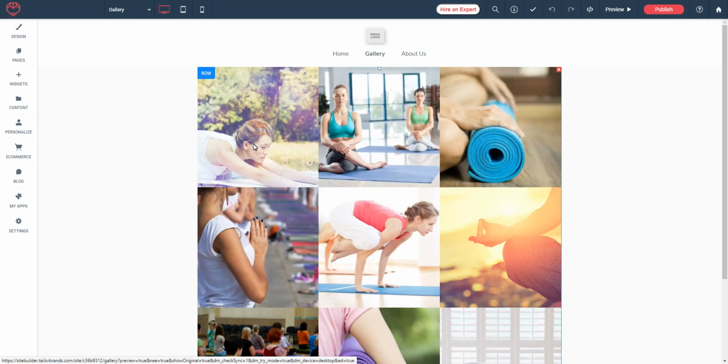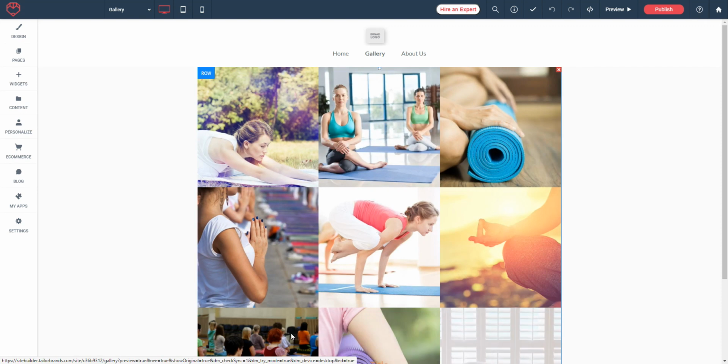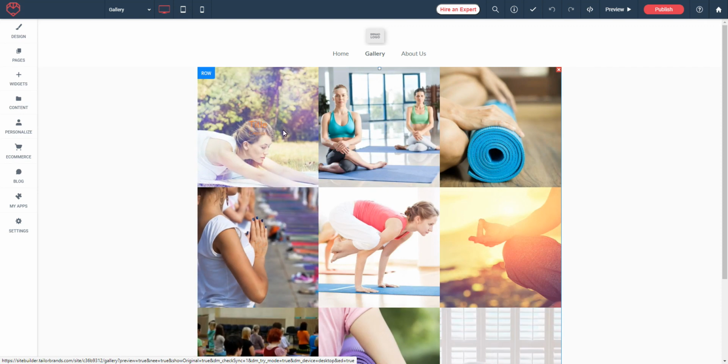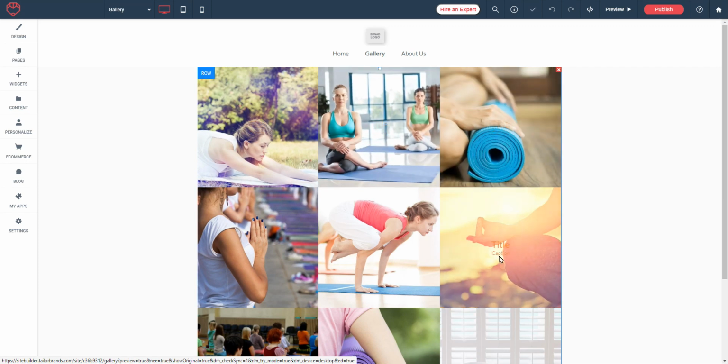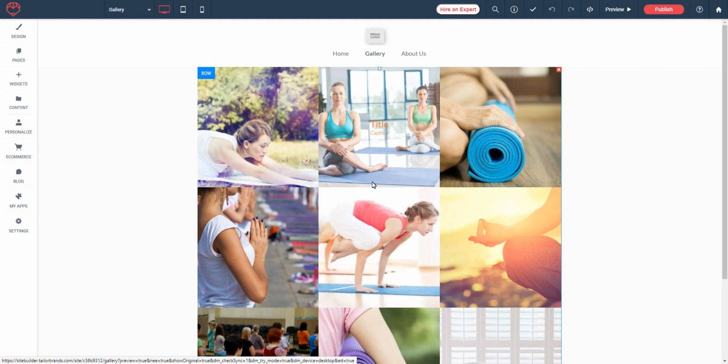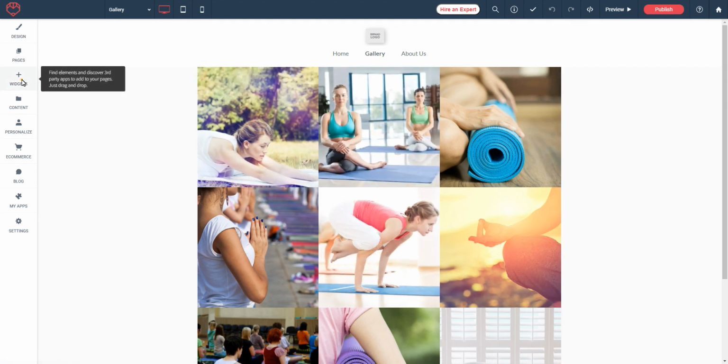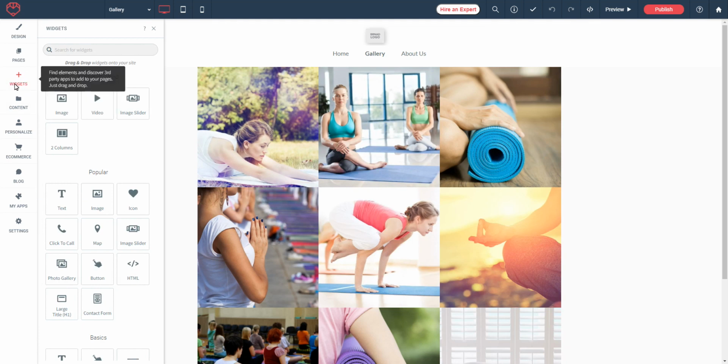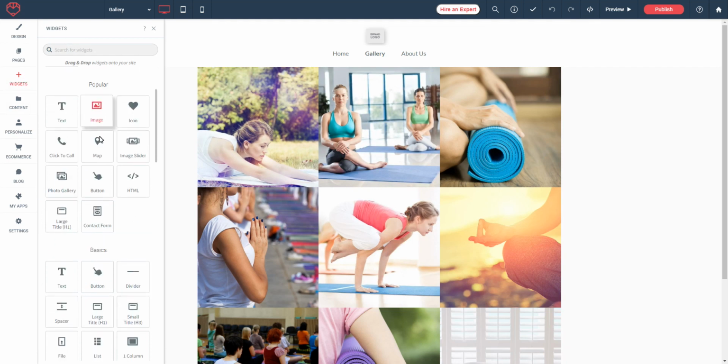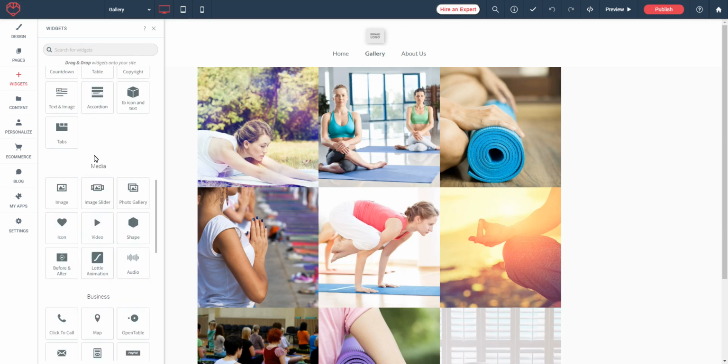And there is animation already occurring on these images as I hover over them. And actually you may not see it, but there's a title here as well and a caption that appears as I go across each one. To add a gallery, it's done via widgets. It's actually the gallery widget. So if I select widgets, I can either type in gallery here. If it's not in your frequently used, you can scroll down to media and you can find a photo gallery.